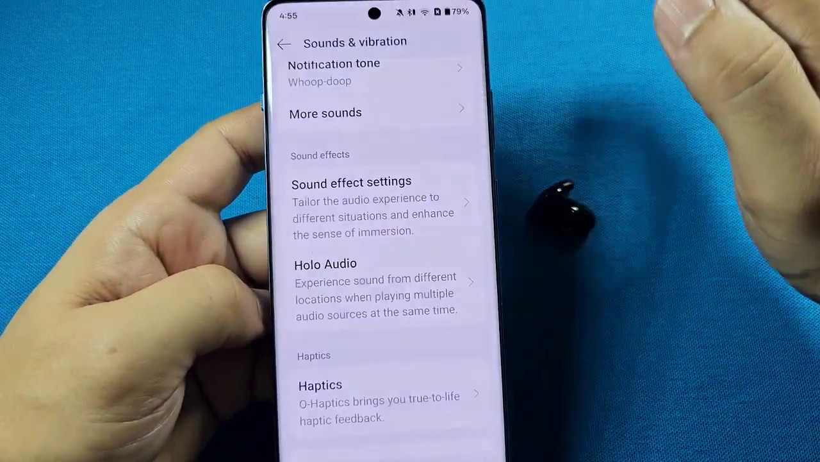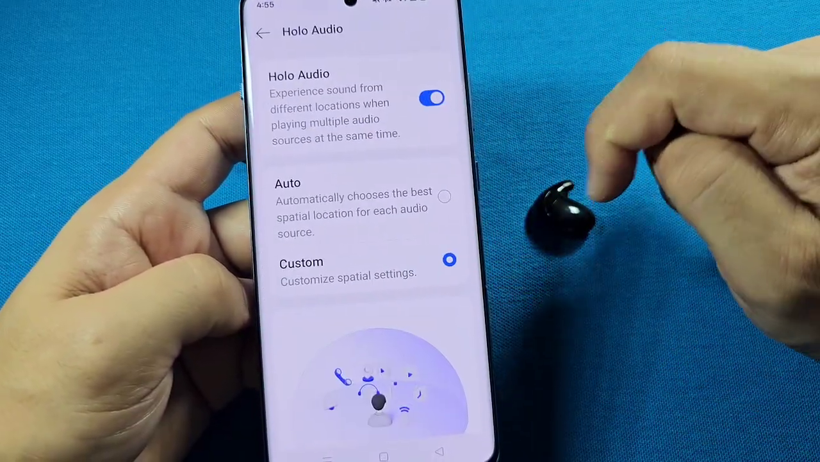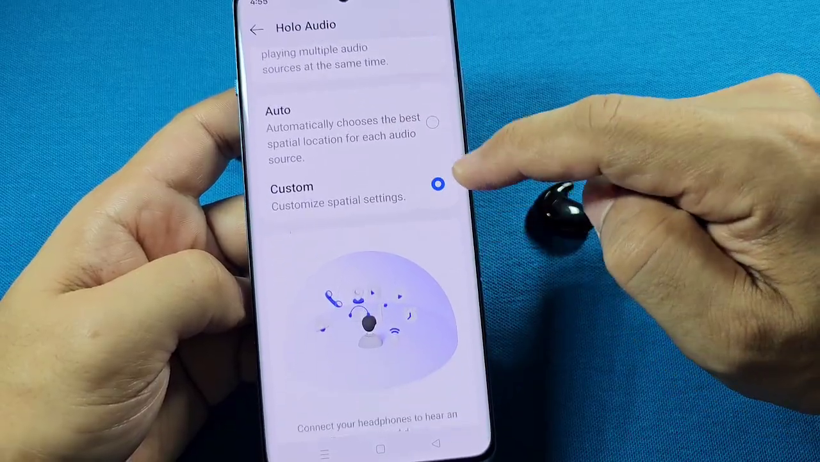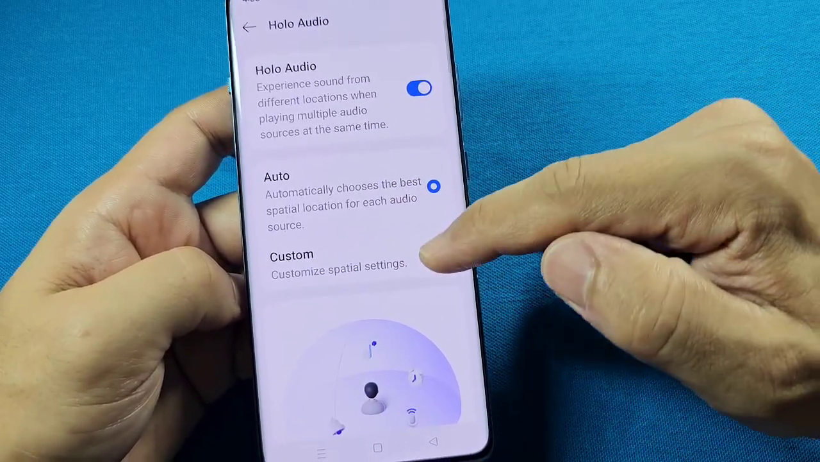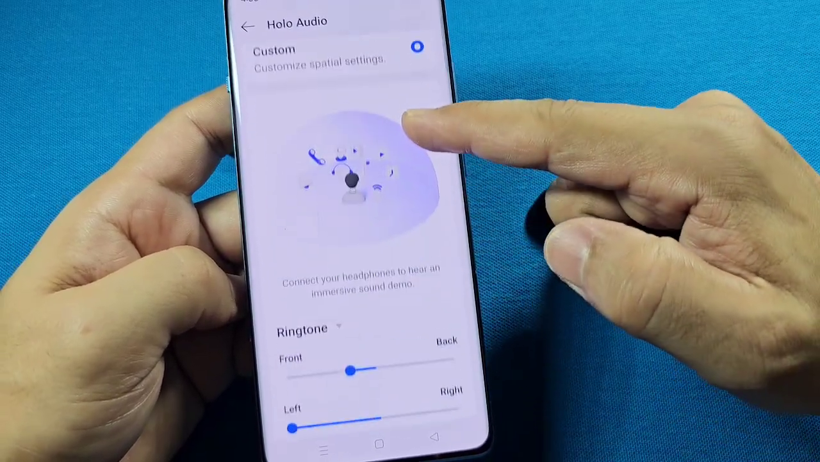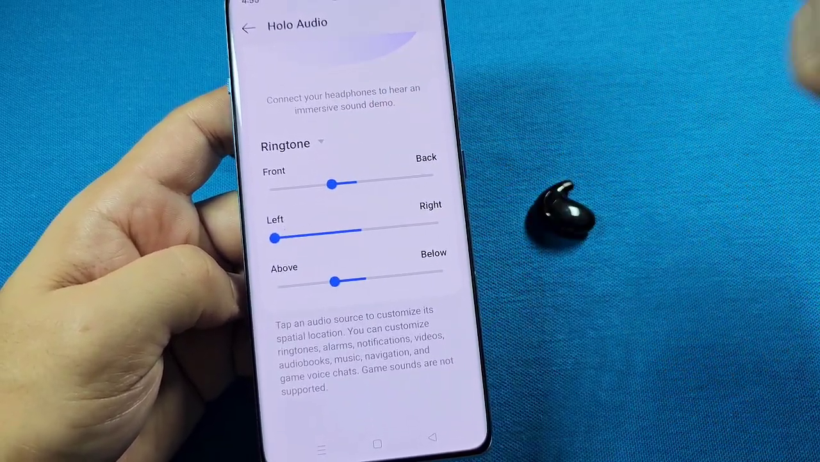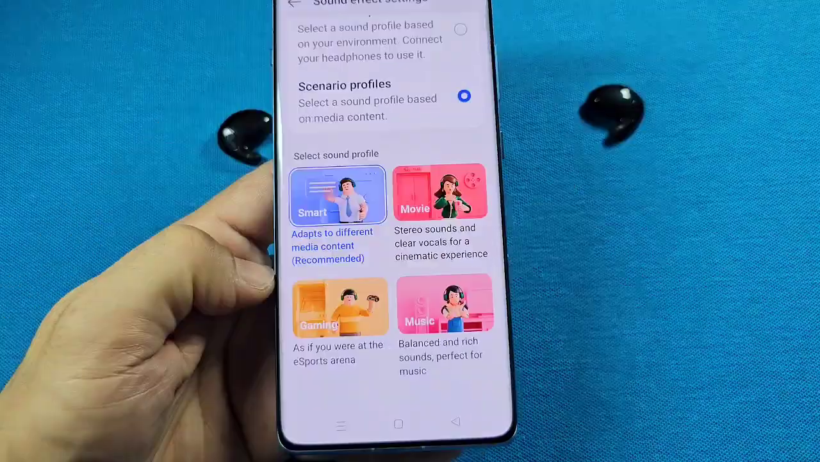You also have, if you come out of here, you can go to this one here. And what I noticed, you also got some spatial settings. So by default with this on, it will be set to auto. But if you go to customize, you can also choose from these options as well.